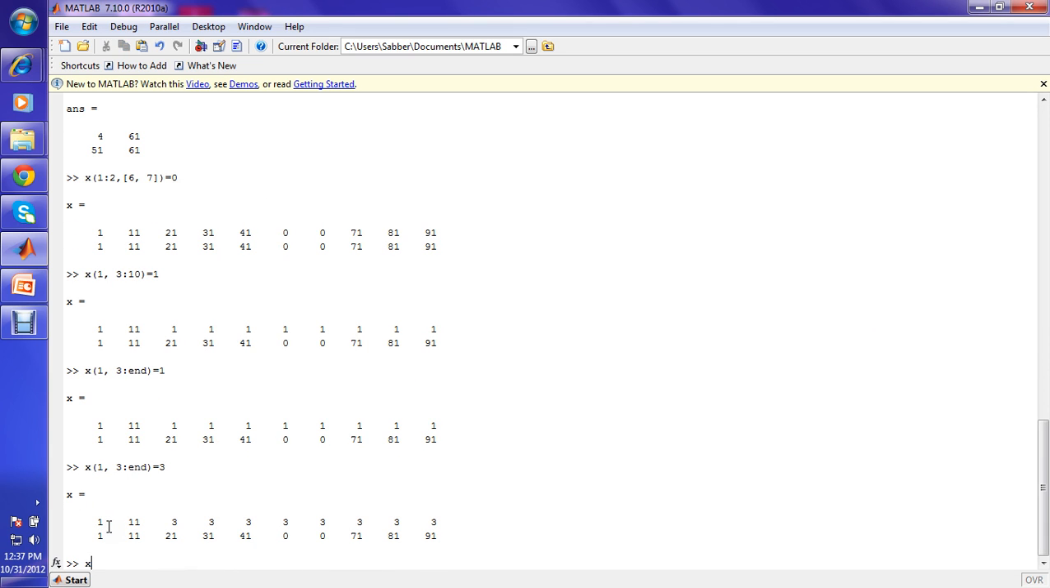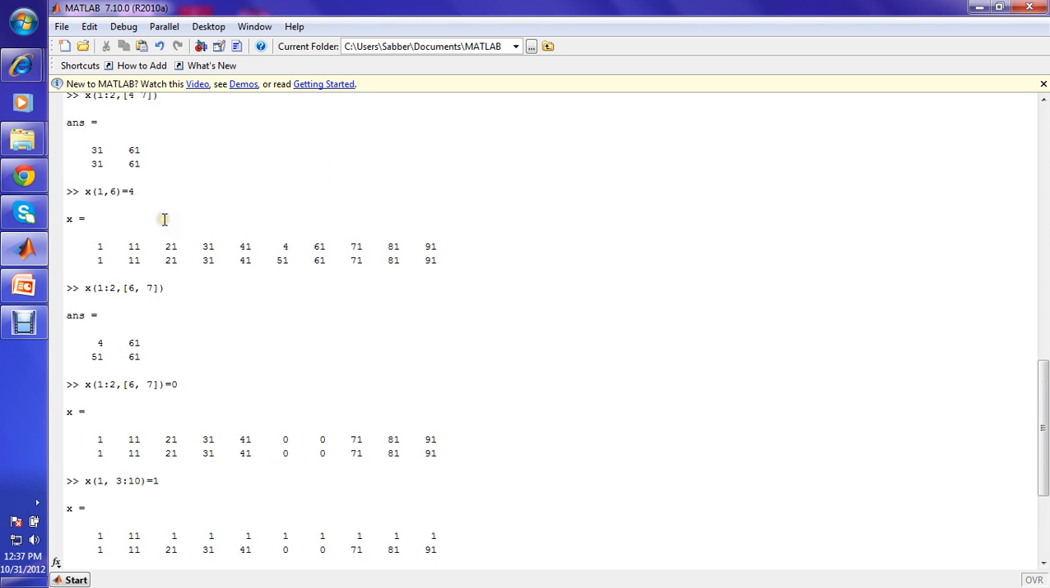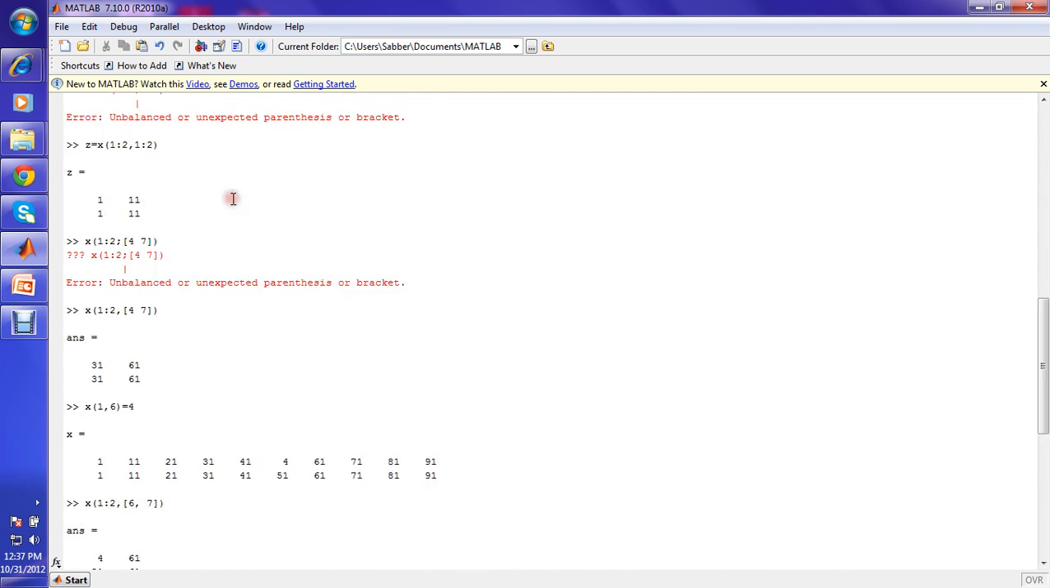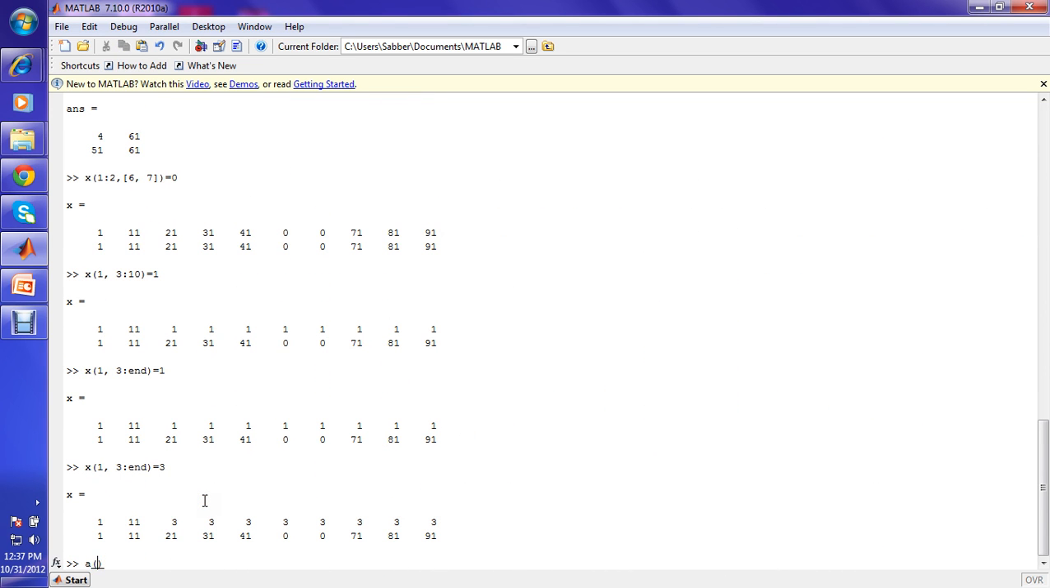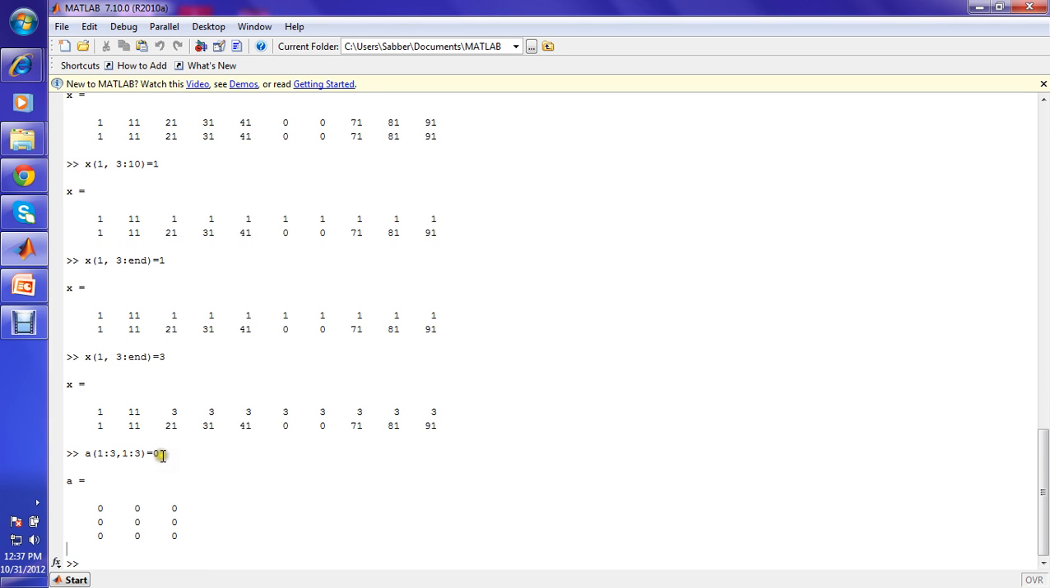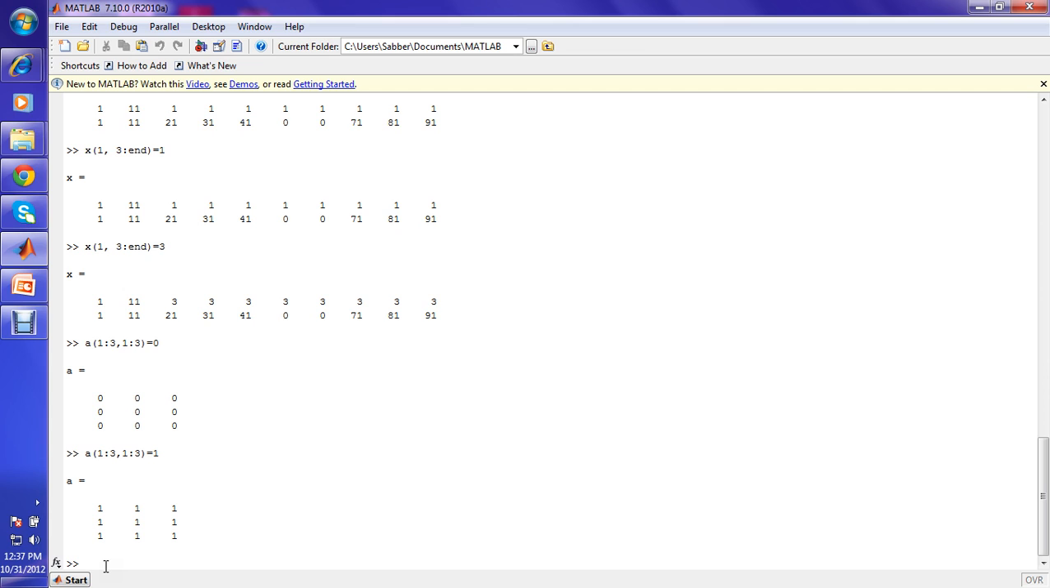This matrix is A, so we have three columns and three rows. 1, 2, 3, comma 1, 3 would be 0, all the values became 0. If we want to put 1 here, it becomes 1. So all the values of this matrix are 0, and all the values of this matrix are 1. We have some built-in functions here in MATLAB.